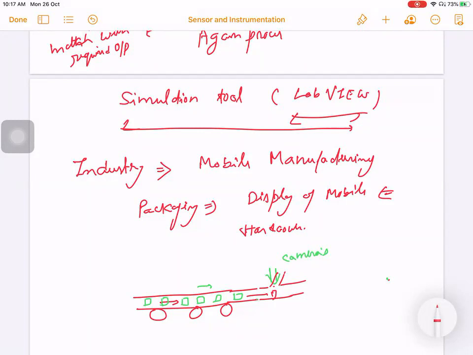So if any glass screen break is available there, then this motor will process it. The process is so fast. Okay, so many sensors are used in this way to control the speed.